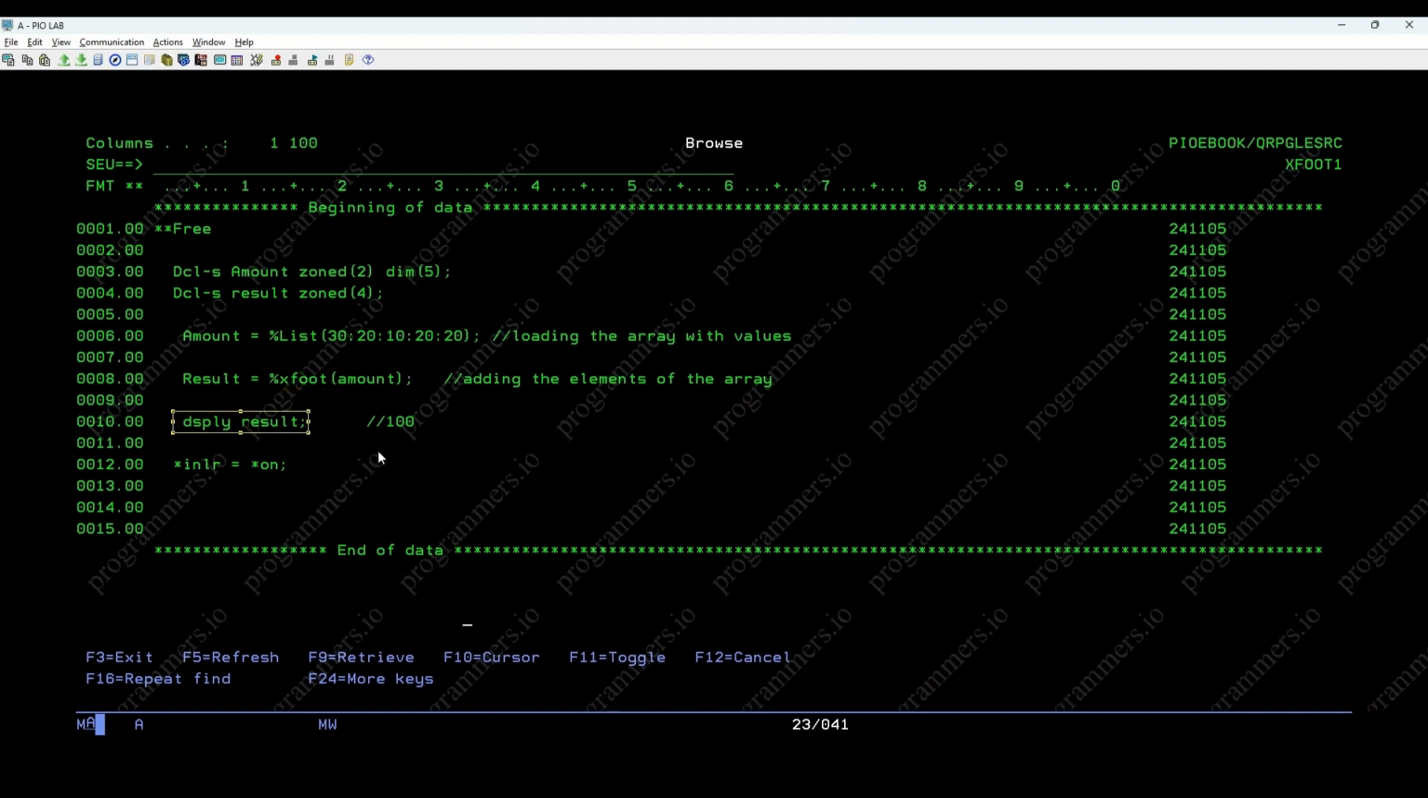DSPLY result. Finally, we display the result, which will show the total sum of the array elements. After executing this code, the displayed output will be 100. This means the total of the array elements 30 plus 20 plus 10 plus 20 plus 20 is 100.